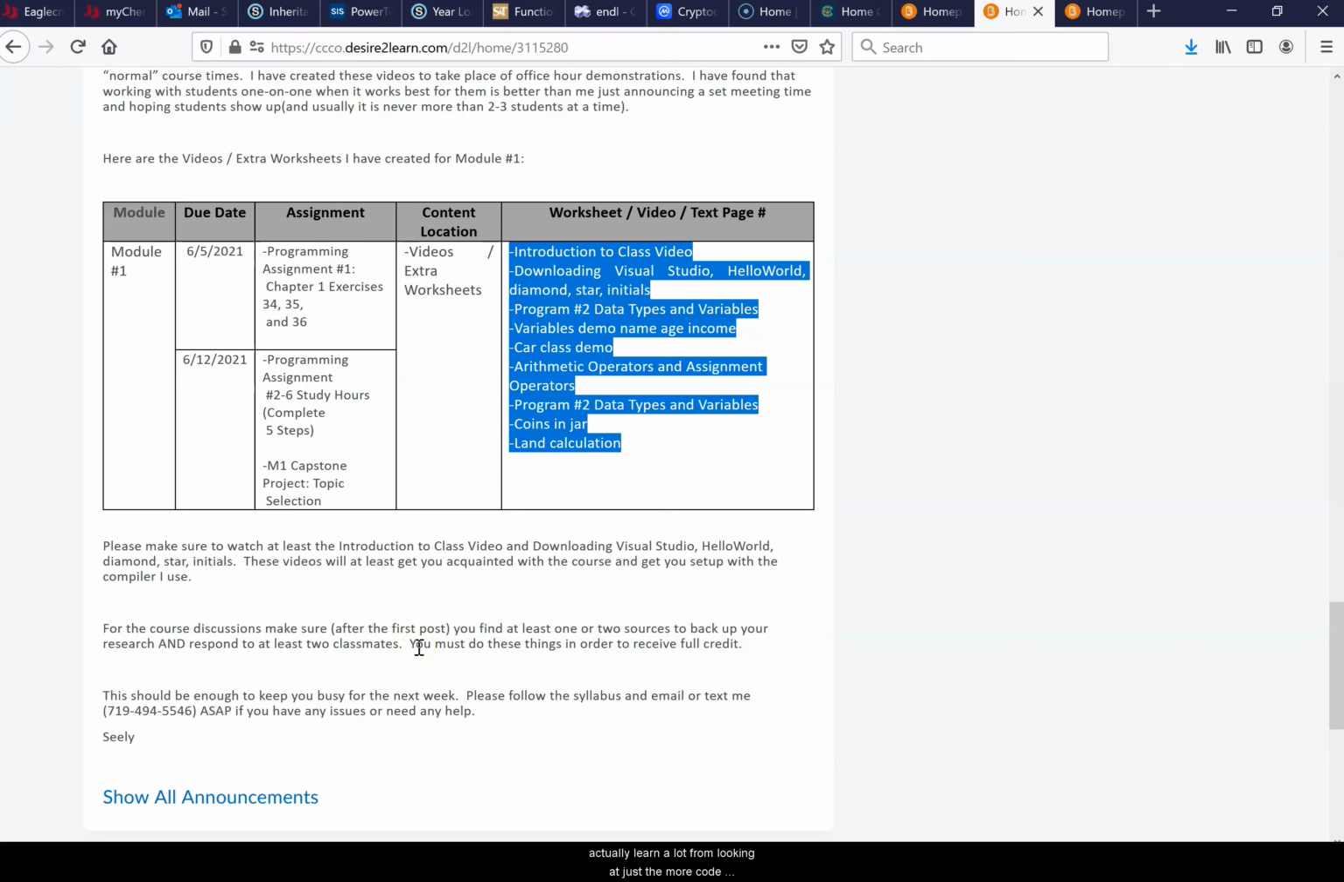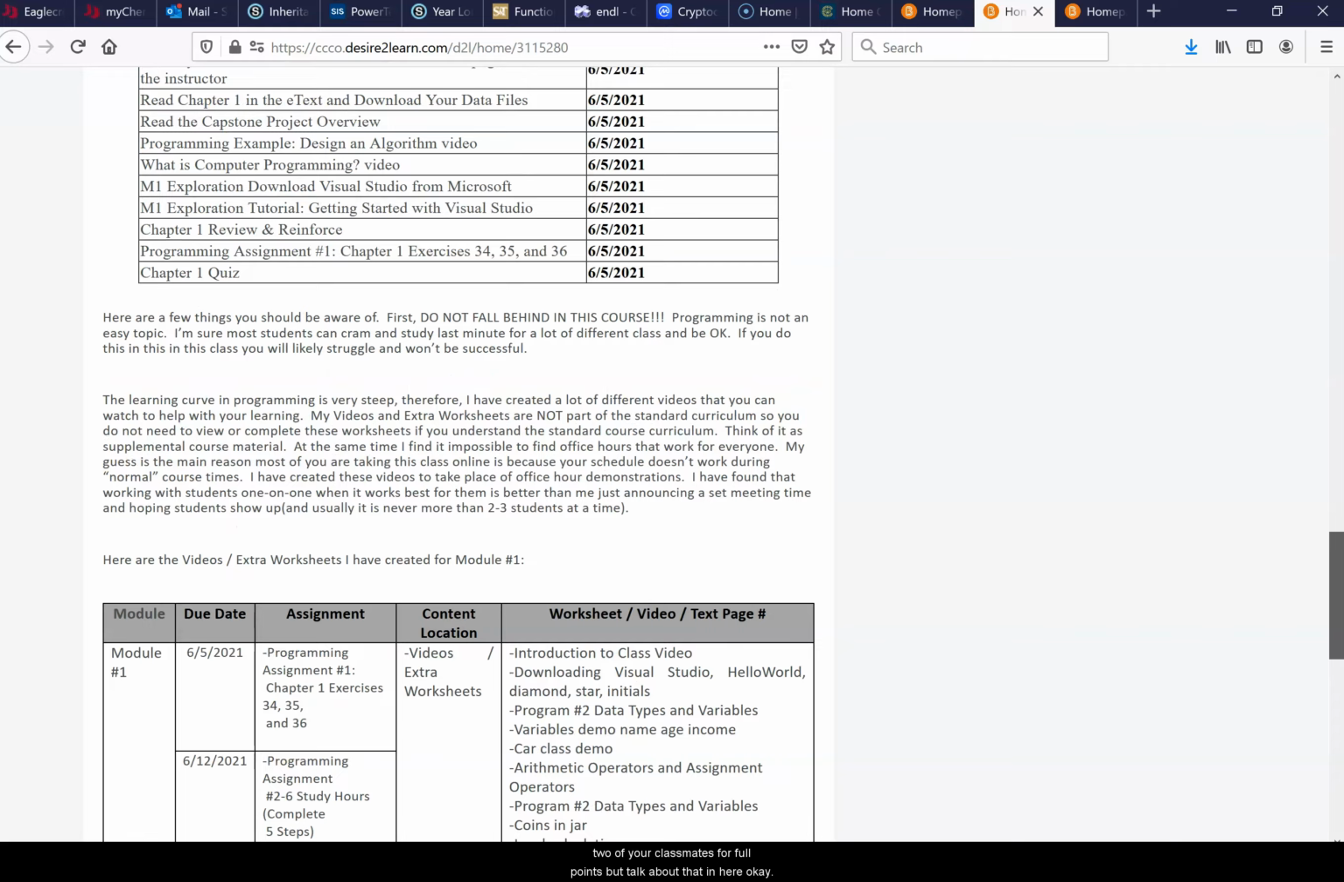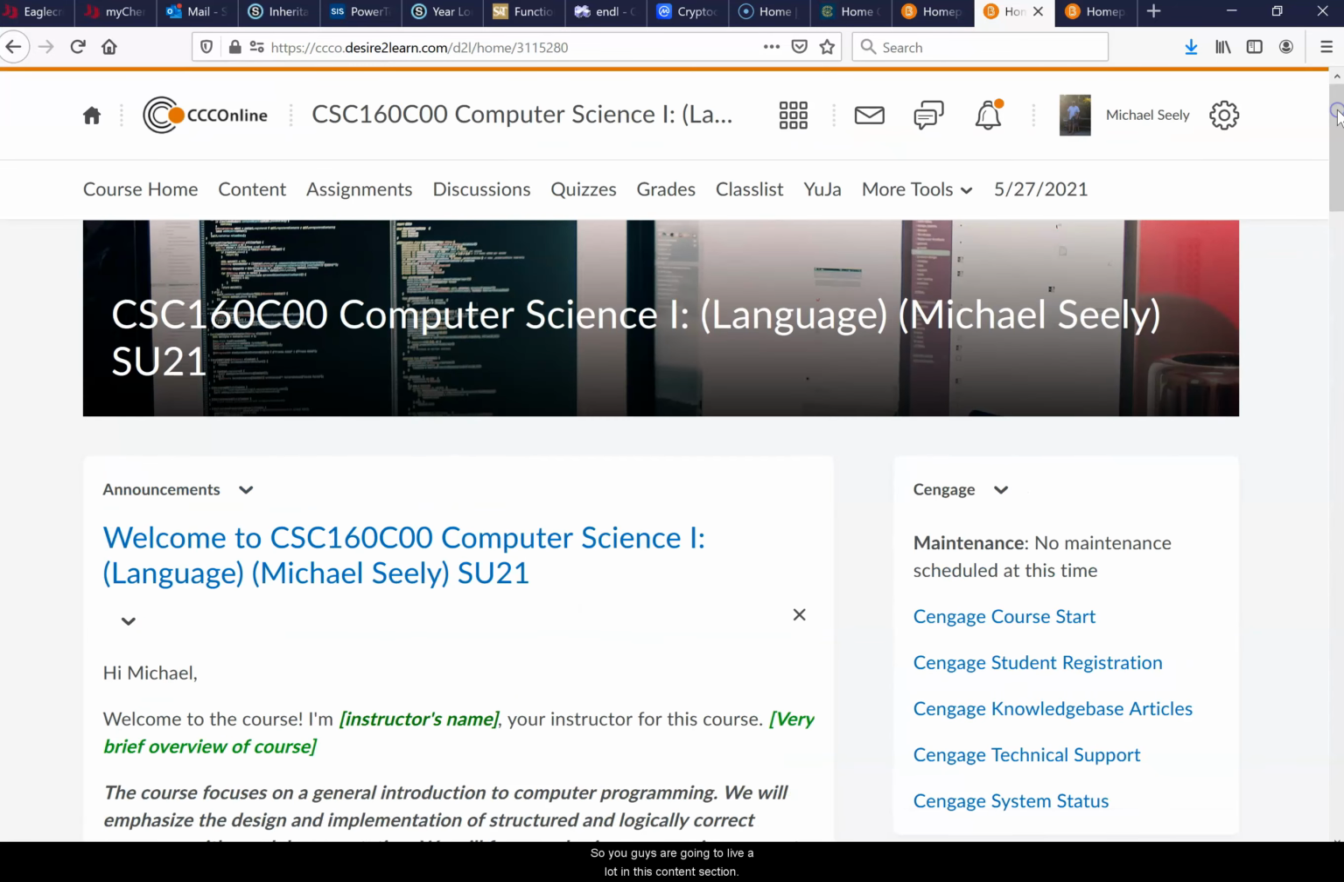Because we can actually learn a lot from looking at just the more code you guys look at, the more able you're going to be to read it, and the better you are at reading it, then you'll get better at writing it, and you'll start seeing patterns and stuff, and it will all start making more sense. But make sure that you cite your source and you respond to at least 2 of your classmates for full points. So I talk about that in here, okay? So you guys are going to live a lot in this content section.